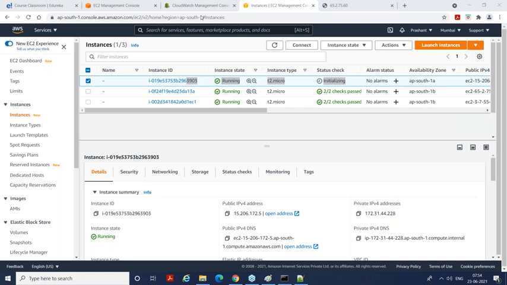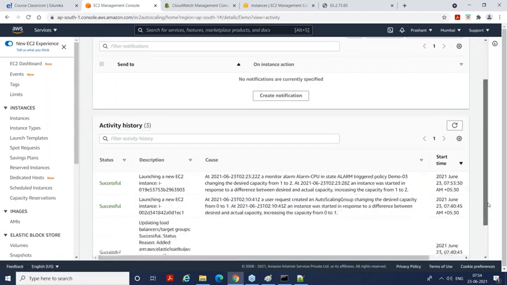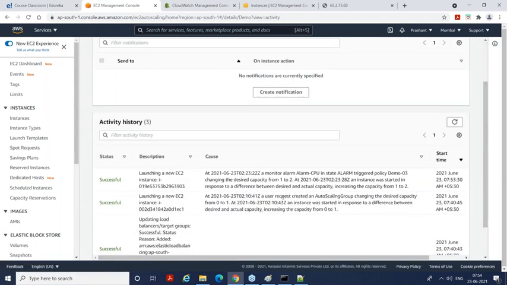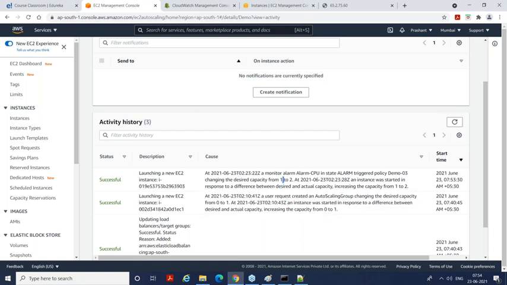Guys, can you notice now there are three instances? If I come back here and show you the activity log, it will tell: user requested creating auto scaling group. That was the earlier one. And here you see a monitor alarm with the name alarm CPU in state alarm triggered a policy demo 03, changing the desired capacity from 1 to 2. A new instance is added, and this is the instance ID 3903.